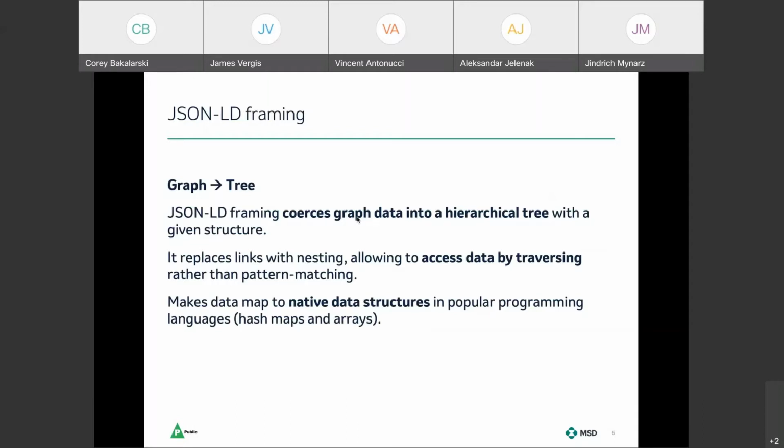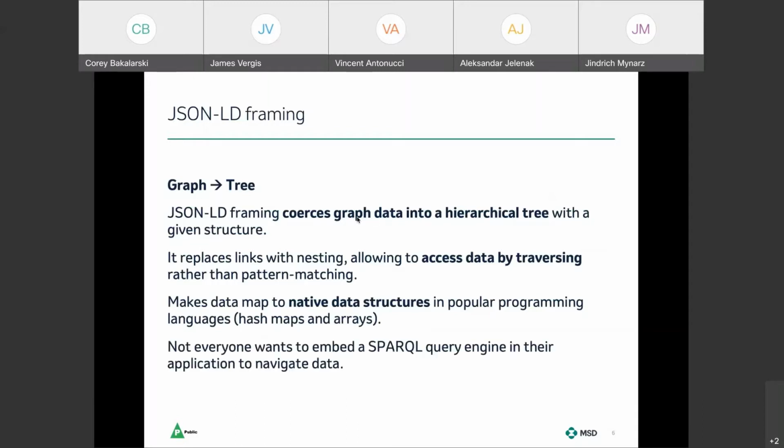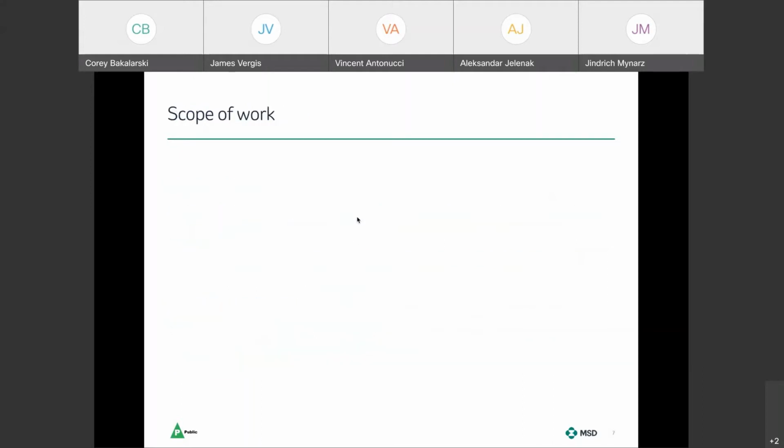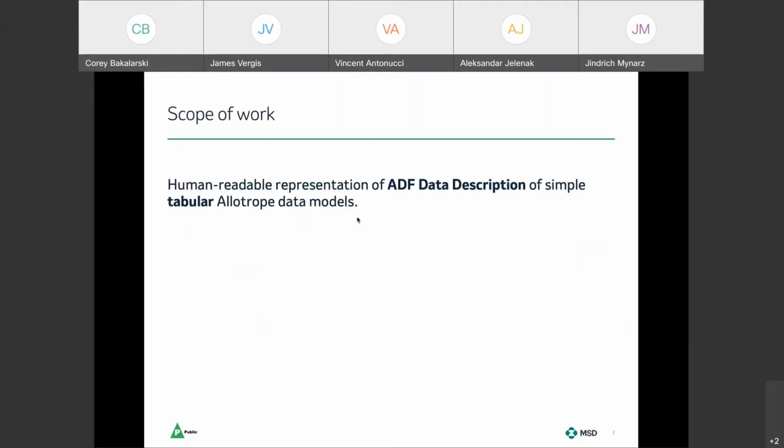And I think not everyone wants to embed a SPARQL query engine just to run pattern matching queries in their applications, just to navigate the data. So the scope of our work that I will be presenting here is limited to a human readable representation of just the ADF data description of simpler tabular model. ADF data cubes or other parts of ADF files are out of the initial scope.